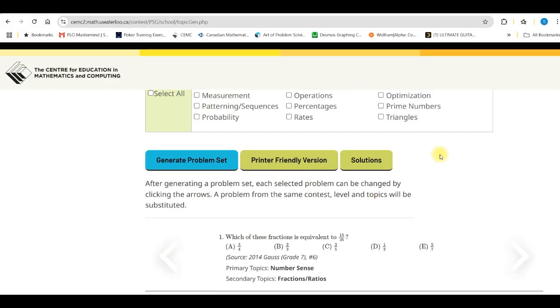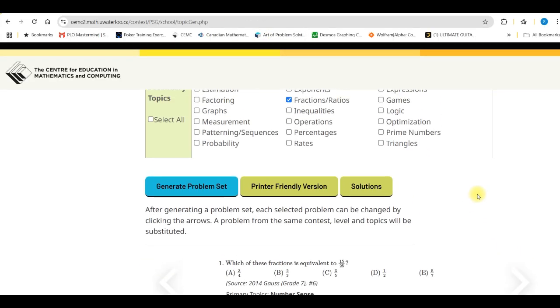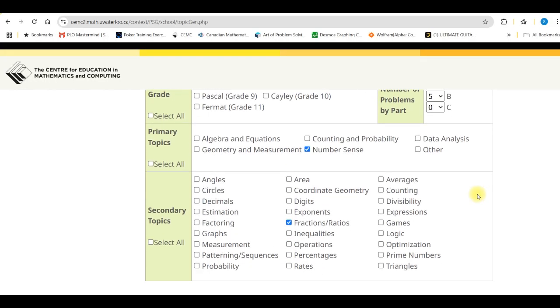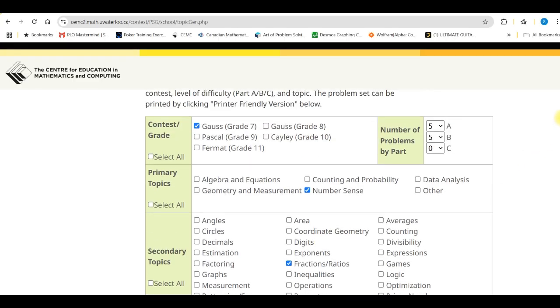If I go back here, we can also print off a solution set, the same sort of idea. You'll get a printer friendly version, but with the solutions to each of the problems as well eventually. So there's our problem, the answer, the C, and they show you how to do it. So great tool from the CEMC. Like I said, if you're looking for interesting problems, it's a great place to look.